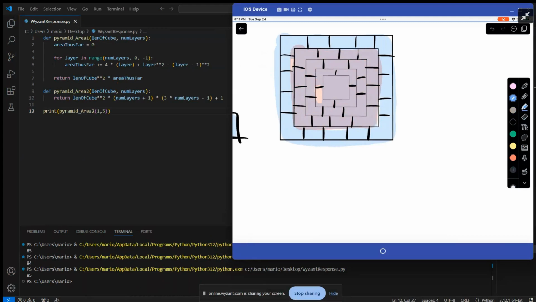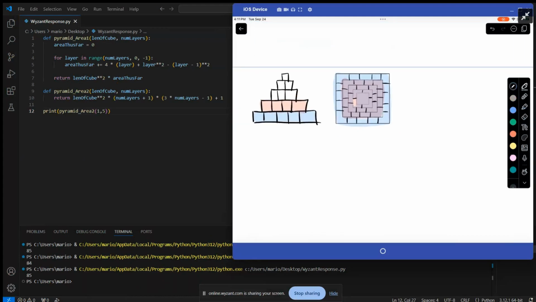So what does that look like? In this example, we have 5 layers with each cube having a length of 1. So the area of this bottom layer right here is 4 because it has 4 sides times 5 because each of these cubes has a unit area of just 1 and there's 5 of them. Then we have to add to that the top view of that, which is simply 5 times 5 because we have 5 cubes this way and 5 cubes this way, each with a unit area of 1. And that gives us the area of just this layer right here.